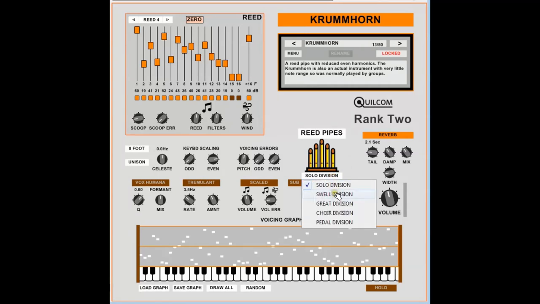However, if you select the swell division, then you get a swell control appear here, which can be operated from the modulation wheel or with the mouse. And the swell box is a cabinet, a closed cabinet, which contains a set of ranks with shutters that can be opened and controlled by the organist with a pedal. So that also simulates the loss of high frequency harmonics when the shutters are closed.